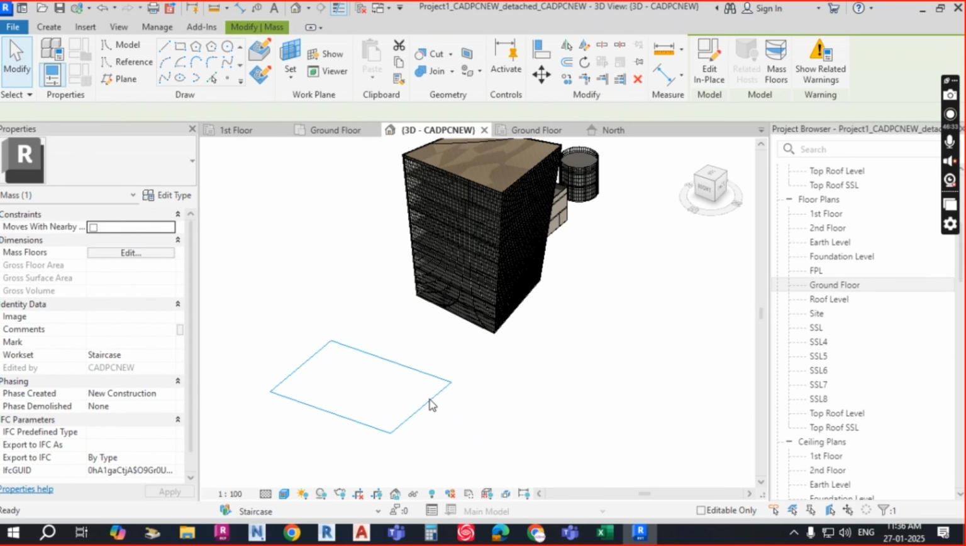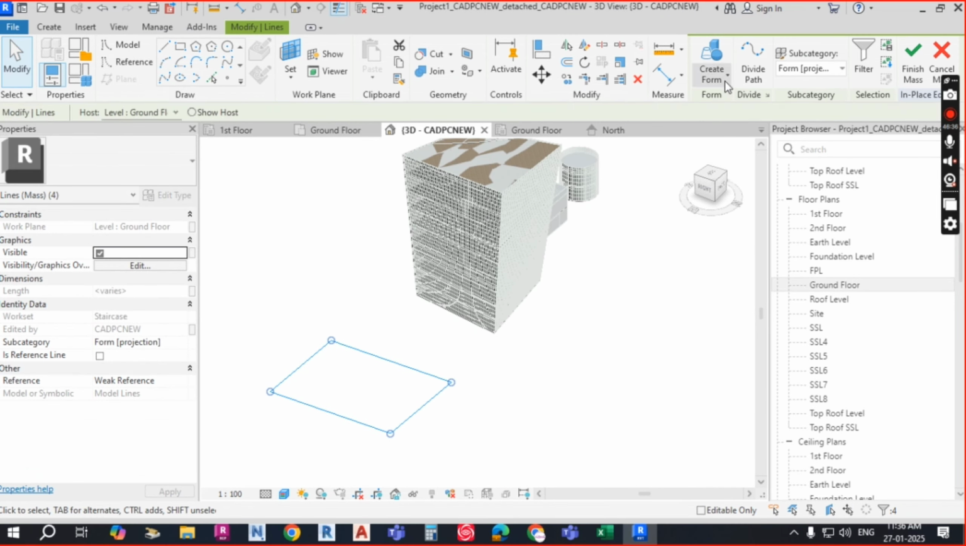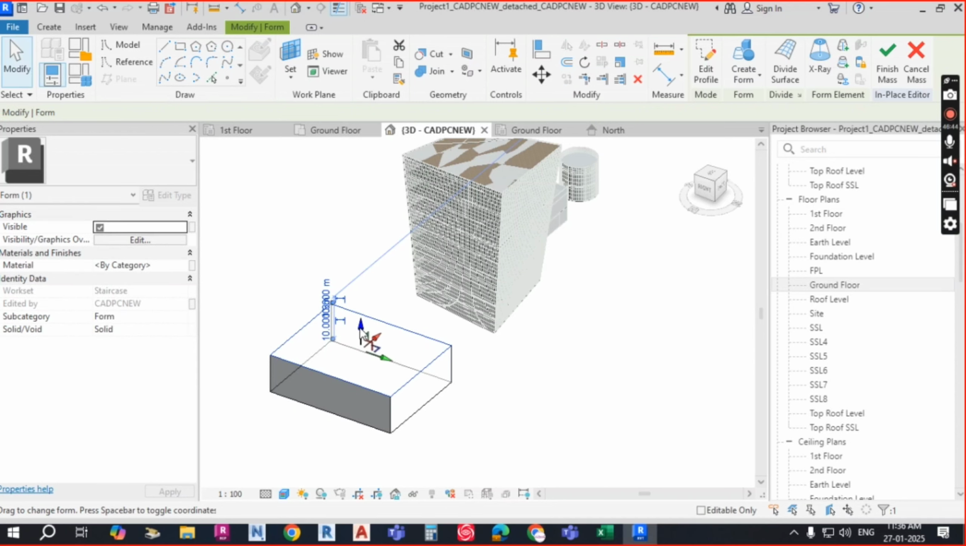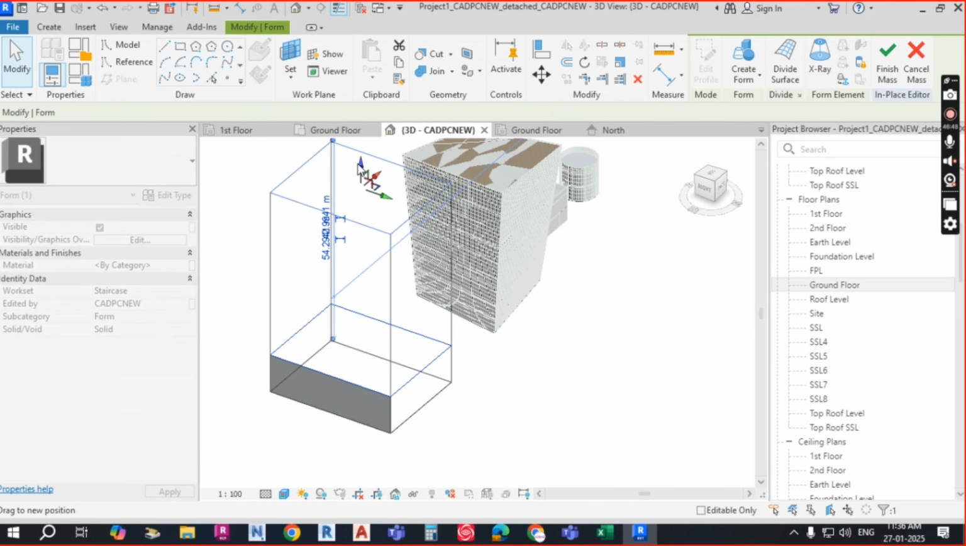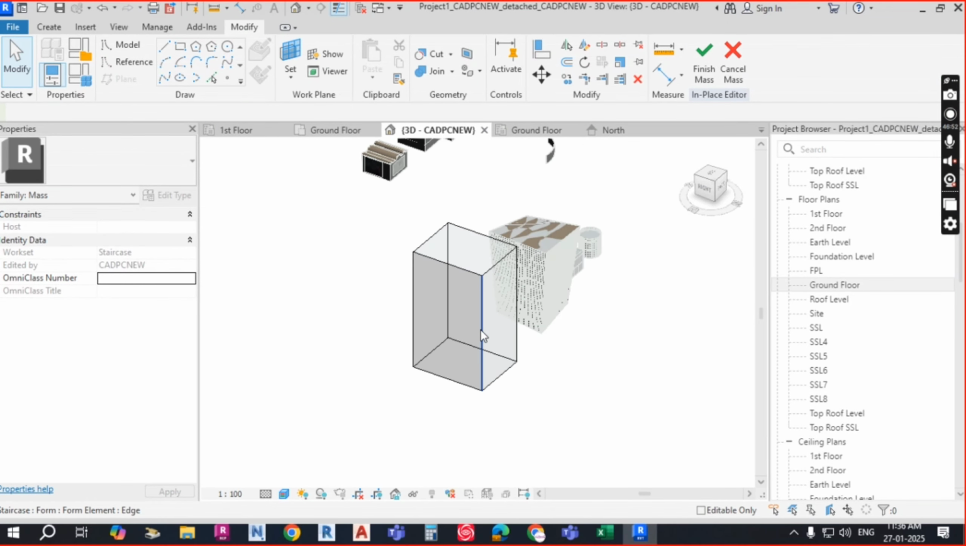So now again you have to make it back. Now you have to click here and you can see the solid form will become. You have to make it a solid form. Then it will become solid, and whatever height you require, you have to maintain that height. Now this is the height of your building. Like that it has been changed. After that you have to click finish, and now your sketch has been done.